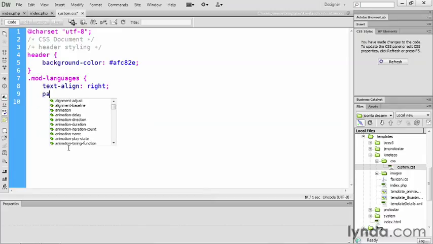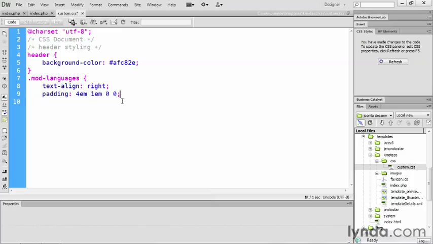And I'm going to put in some padding. 4Ms, 1M, 0, 0. Remember when you see CSS written out this way with 4 numbers, one right after the other, the way that you should remember that is it's TRBL. Remember TRBL and stay out of trouble. So what that means is 4 M's on the top, 1 M on the right, and 0 on the bottom and the left.